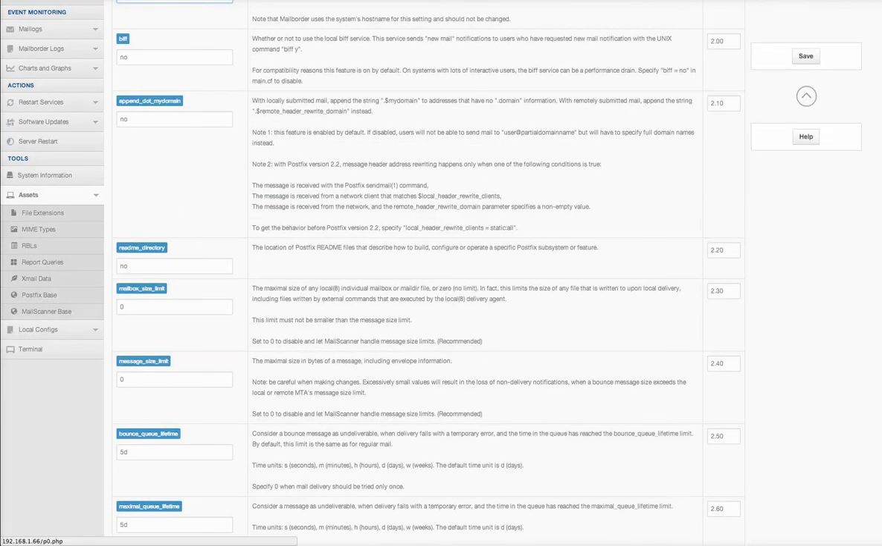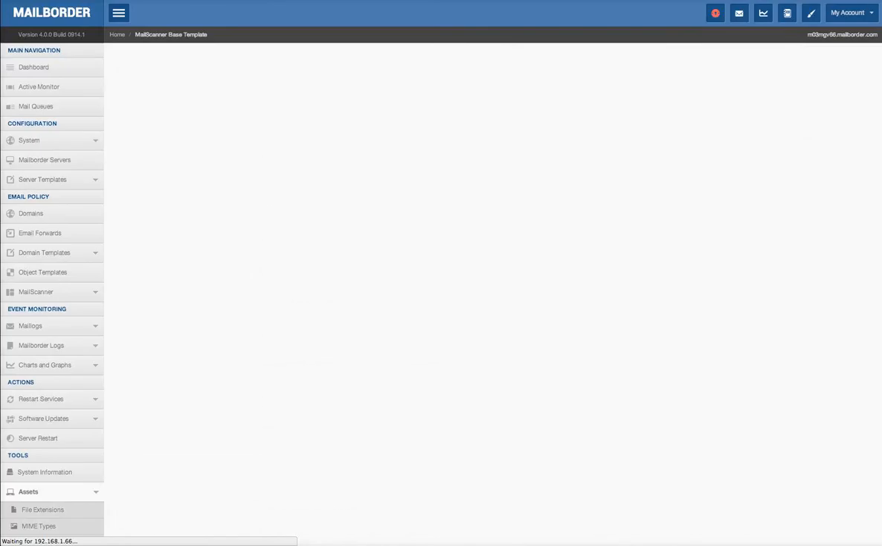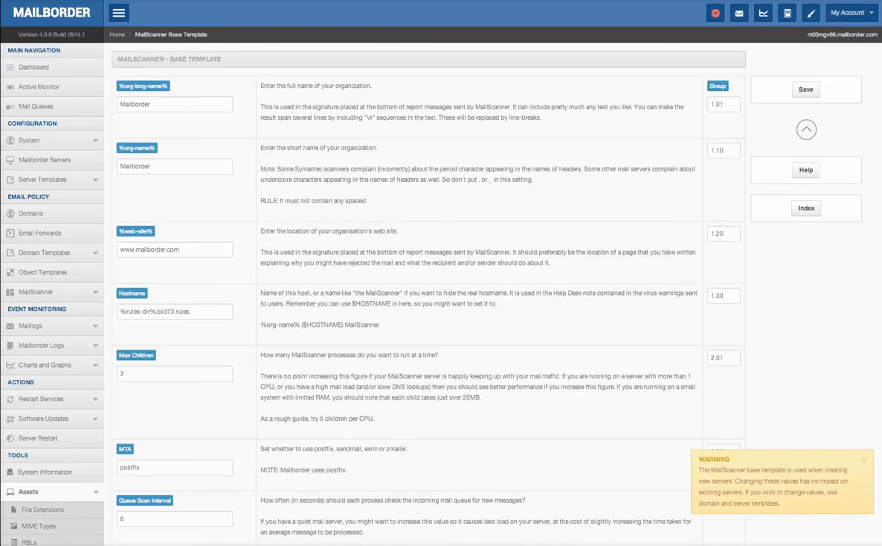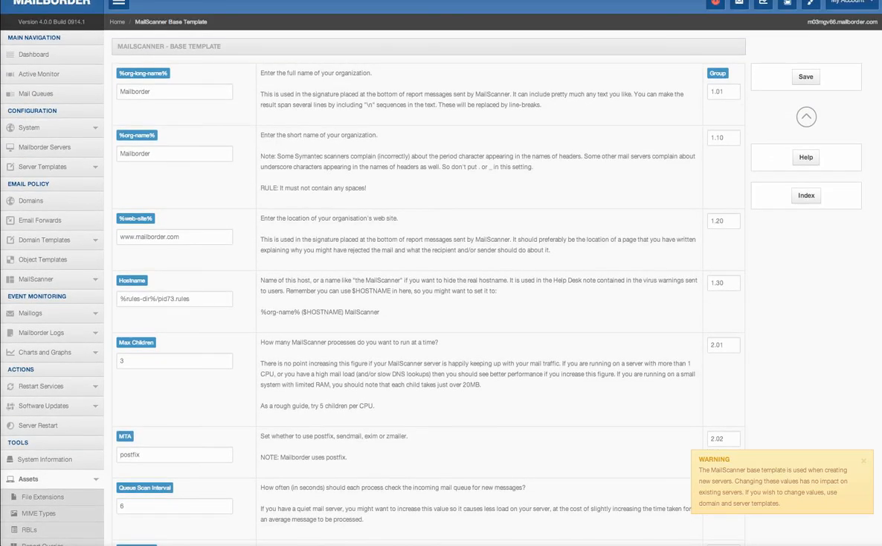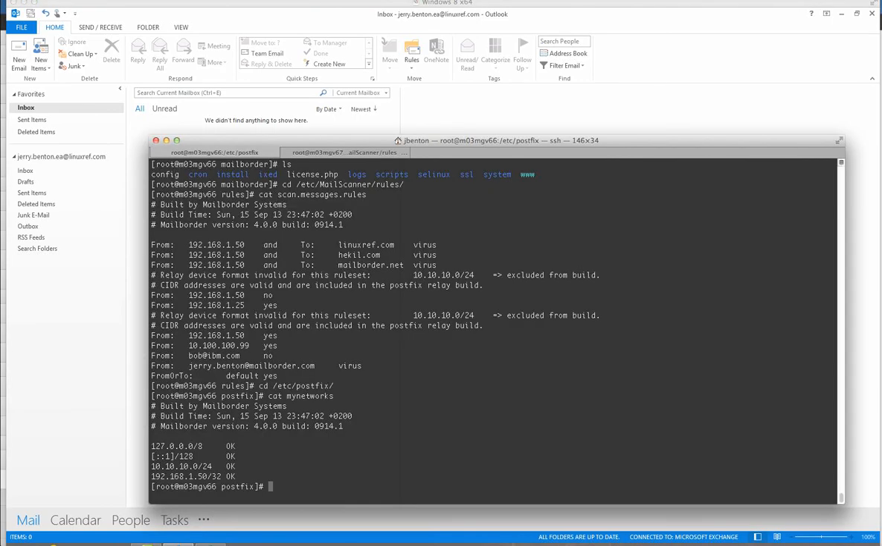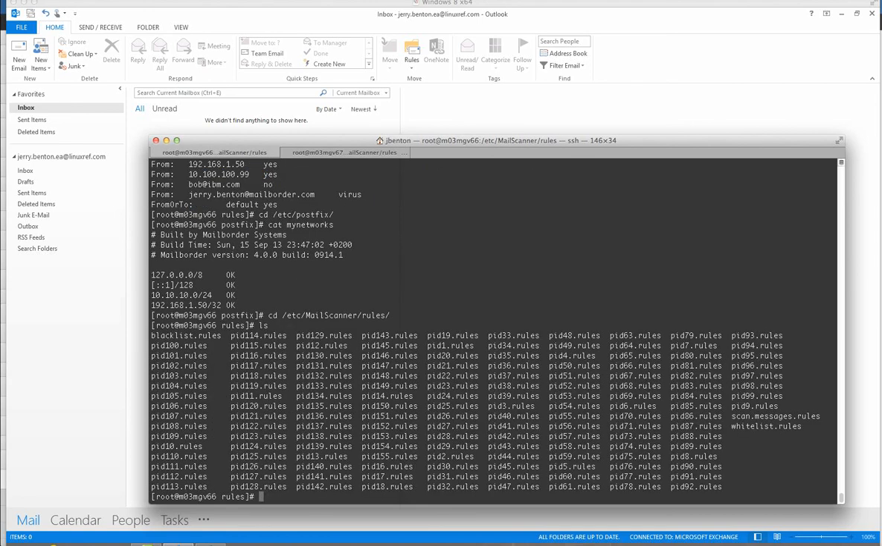Also here, the Mail Scanner base is the same thing. This is the base template for new servers. It has no impact on existing servers. Be very careful in here. These things that say PID 73 rules, these are the rules that are used within Mailborder as pointers for building multiple rules for multiple domains. So if you go here to etc mail scanner rules, you will see many rules that are used in conjunction with the configuration.